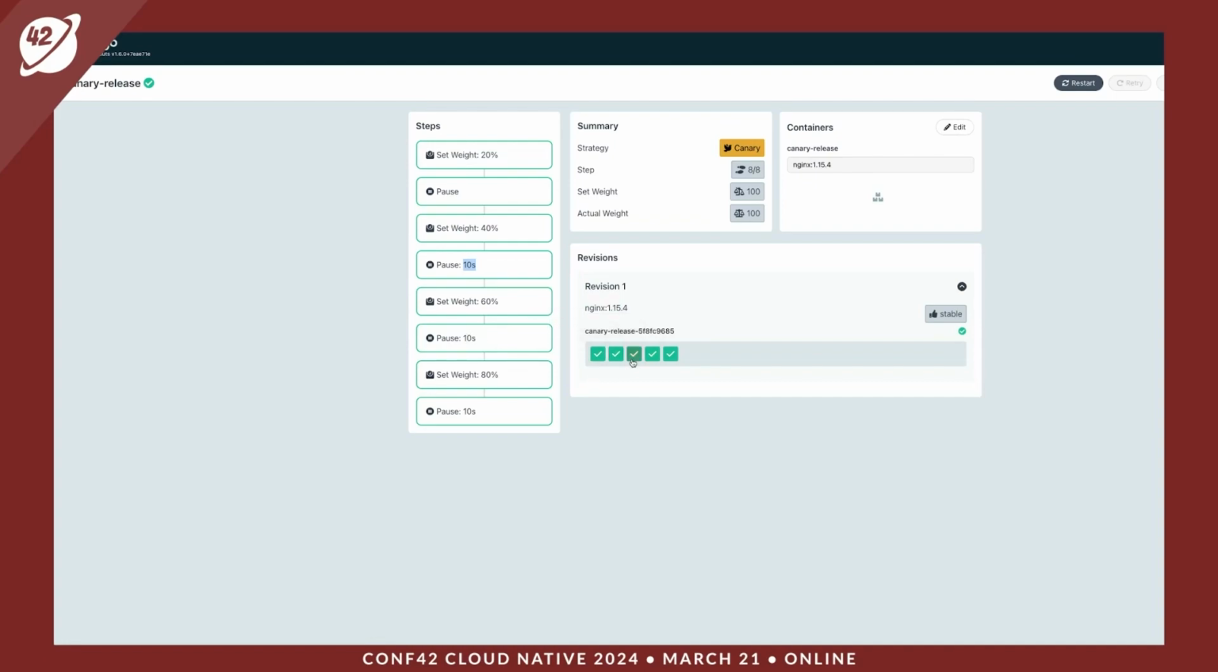So since we have 5 pods in our deployment, essentially what will happen is that at each step, so 20%, 40%, 60%, one single pod will be added into our canary group. So at 20%, one pod will be added because 20% of 5 is one. Then after we promote manually through this pause section, another pod will be added at 40% and so on. You get the gist of it.